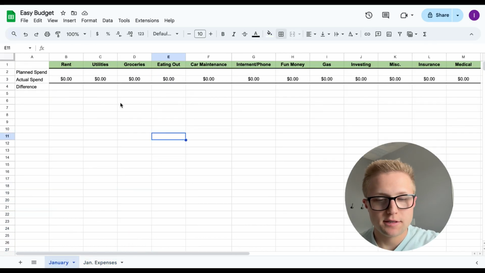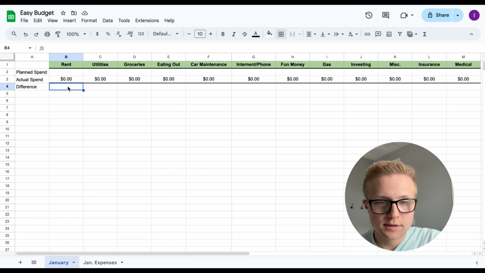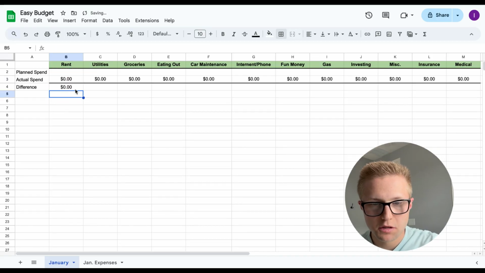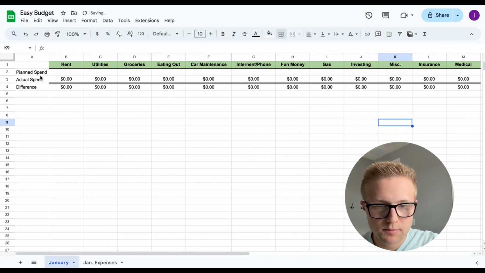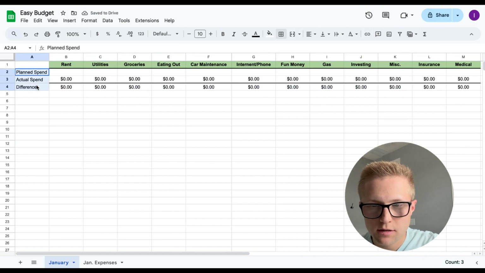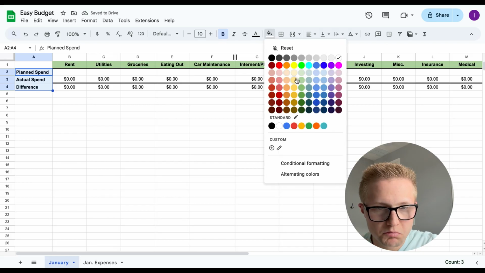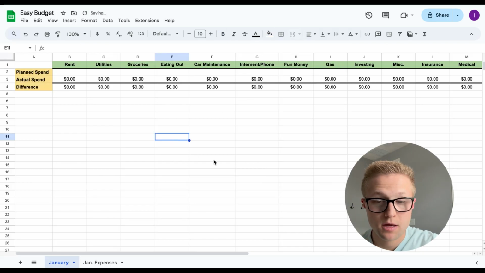Okay, and then your difference is simply going to be your equals planned spend minus your actual spend. That's all. And then we'll move that over. Okay, and I'm going to spice this up just a tad. I'll bold this, widen this just a tidbit, and I'm going to change the color, maybe just do a yellow. How's that? That looks fine to me.